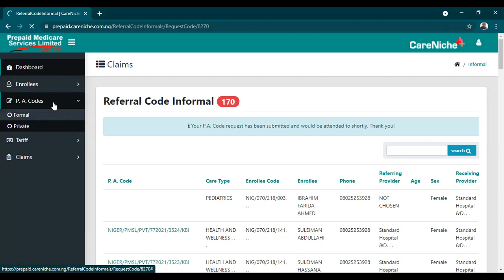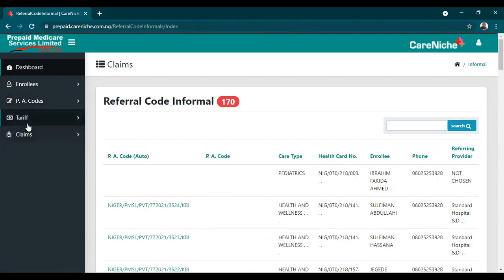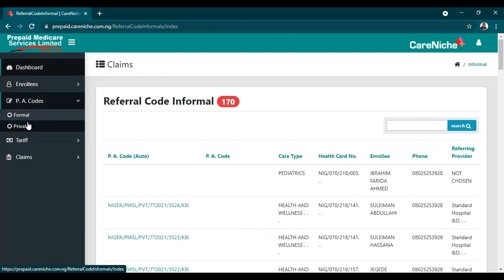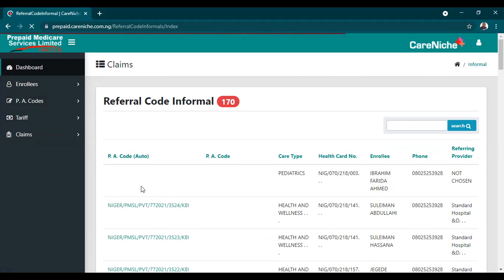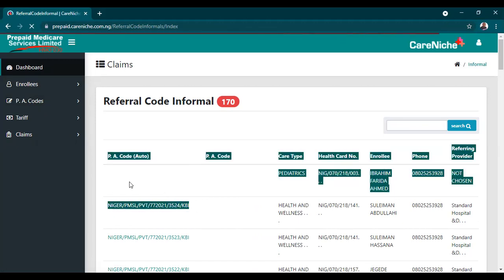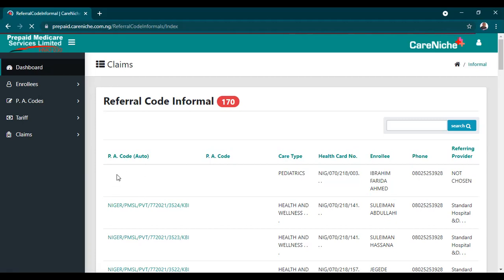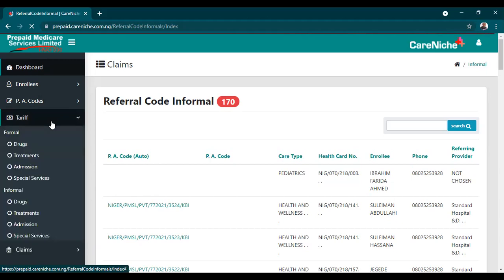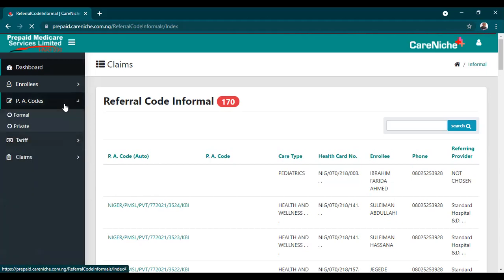All the PA codes that you have generated before, you are able to see here, whether it's formal or private. These are all the PA codes that have been created, formal PA code or private PA code. And so when it is approved, you will see the PA code number here. However, you would have received a mail telling you the PA code also, and you will receive an SMS also from your provider. So basically, that is that.